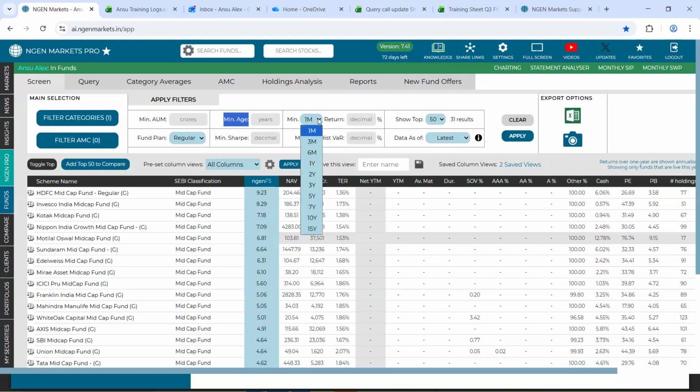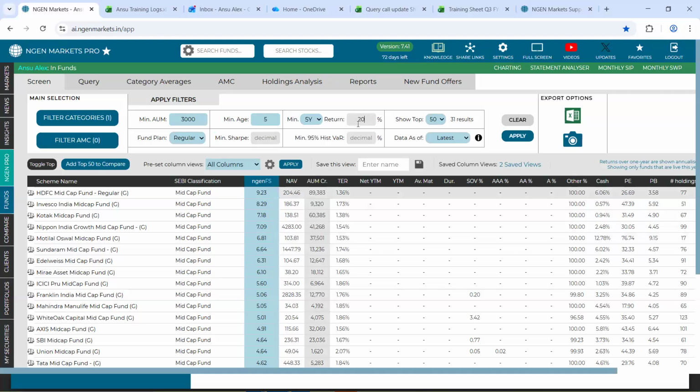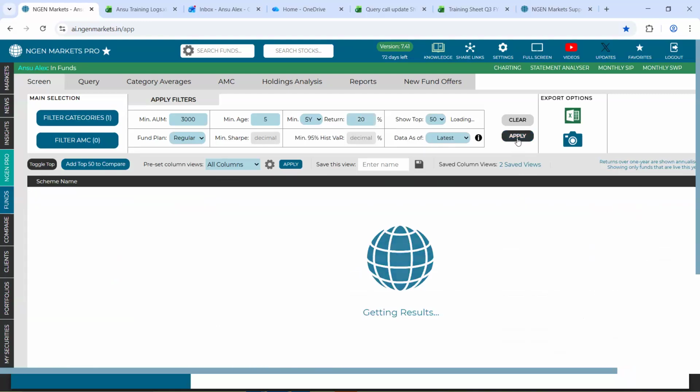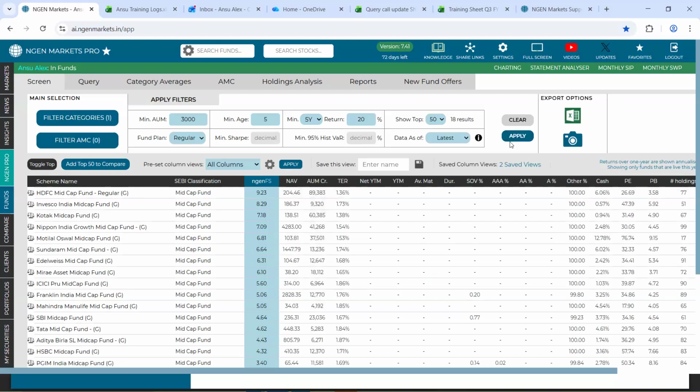Following that, we also have a filter based on minimum returns. Minimum returns over different time periods could also be used as a filter. And then you can also use a filter of minimum Sharpe ratio. So let's say I quickly create a filter right here. I'll input AUM to be 3000, minimum age to be 5, and a minimum 5-year return to be 20% and above. And any data that you input in this apply filter section, you need to make sure that you click on apply so that it takes effect.